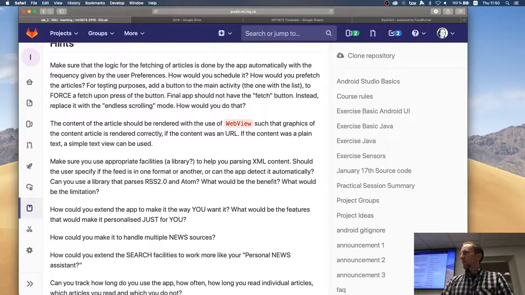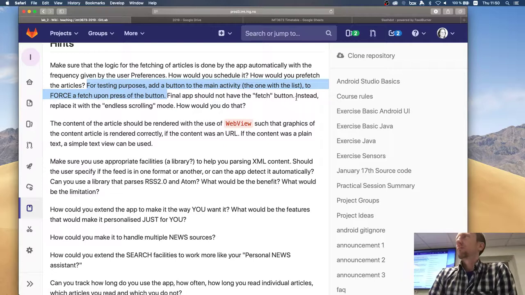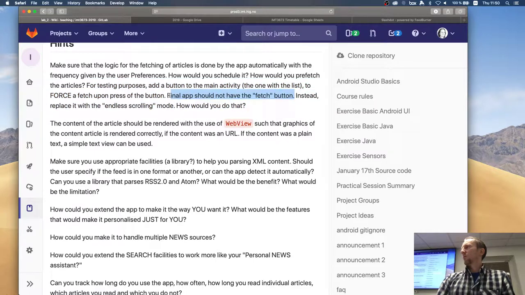There is, for testing purposes, on the main screen you should have a fetch button so you can force the fetch of the new articles, right? So this says final app should not have the fetch button. So why is that? Why should you prevent it?